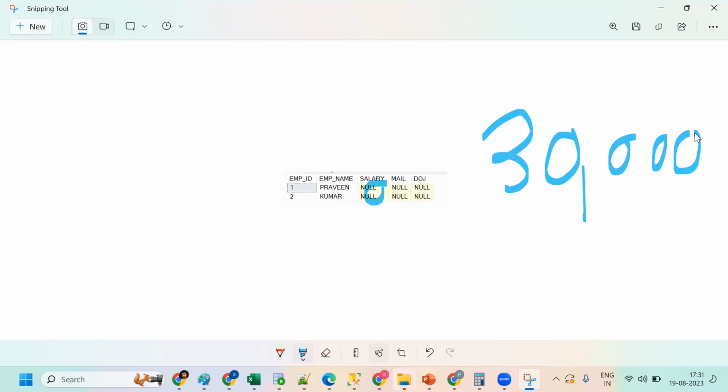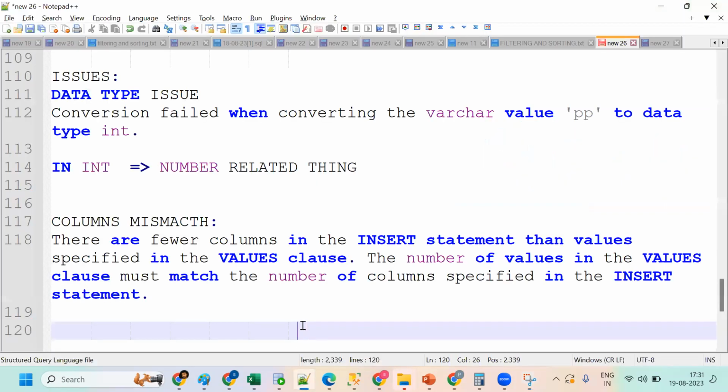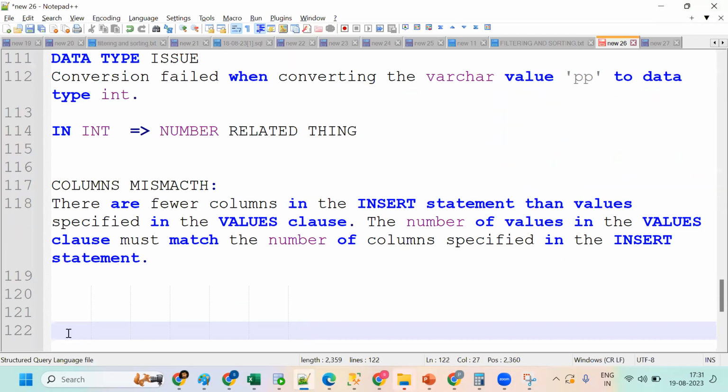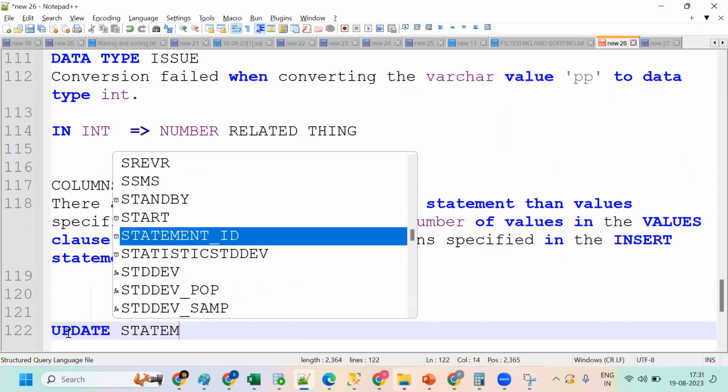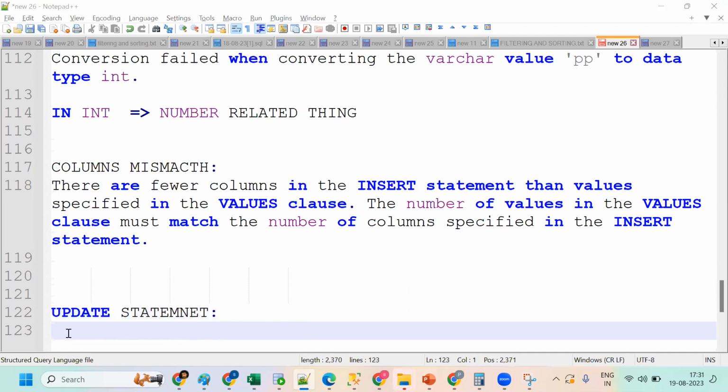Anyone? Any idea? See, the same thing. We'll go for the update statement. Update statement. Okay. So what we are trying to do here.